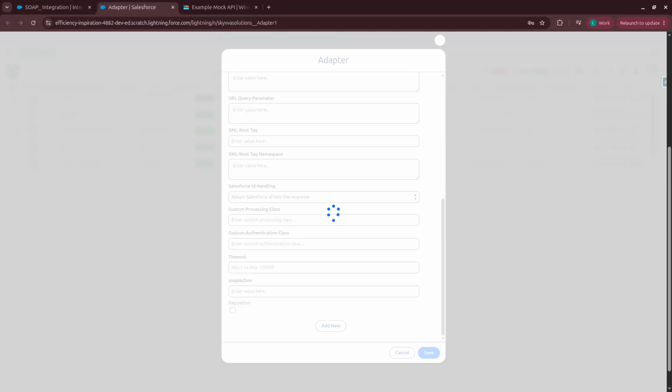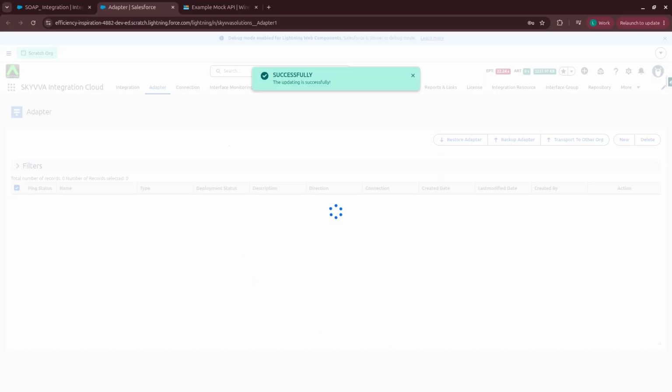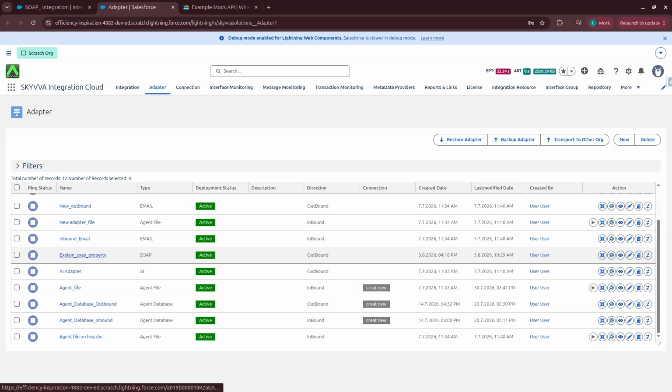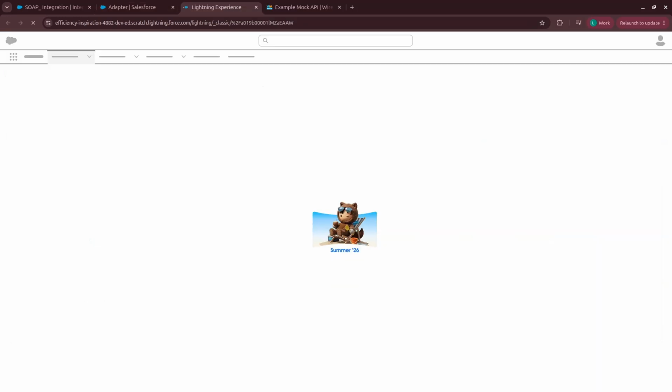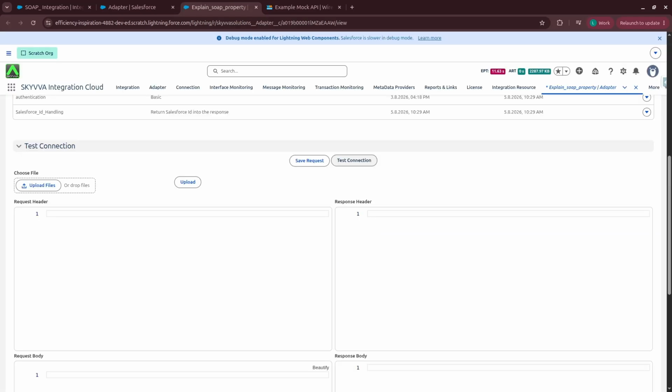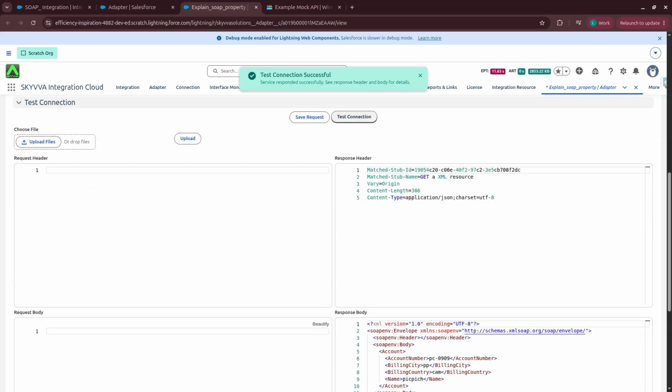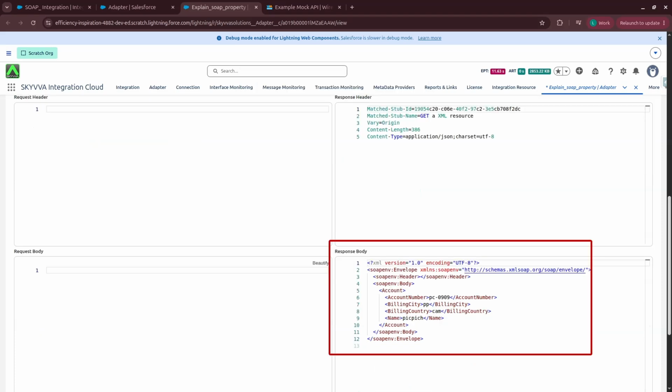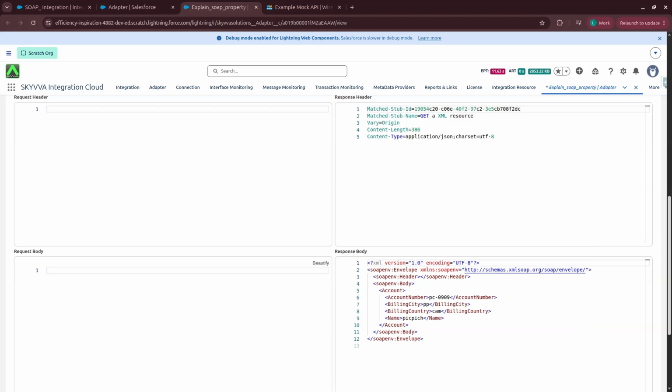Click the Save button. Here is the adapter name that was created. Click on it. Finally, click Test Connection to verify that the adapter can successfully connect to the target system. Now the adapter test connection is successful. Here is the response body payload received from the WireMock service after the request is processed successfully.